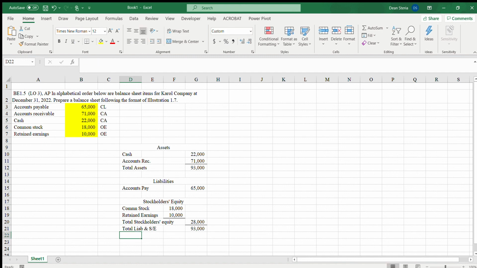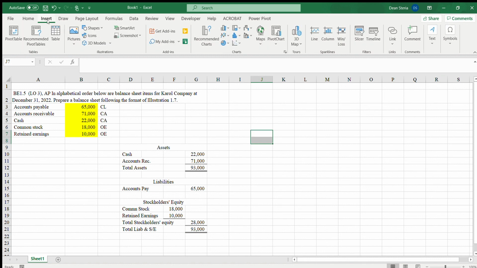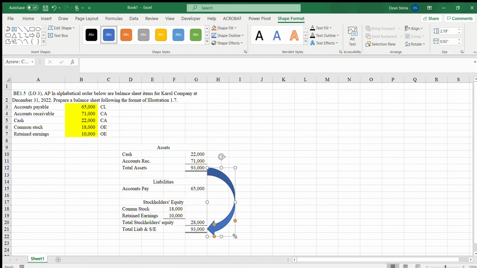Now, when I'm done, this better balance. My total assets should equal my total liabilities and stockholders' equity, and they do. Okay, you can see how that 93 is equal to that 93. Okay, so this is just a simple balance sheet, but you got your assets and your liabilities and your stockholders' equity.